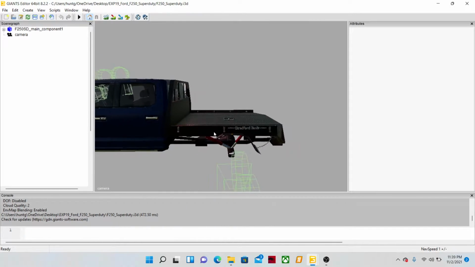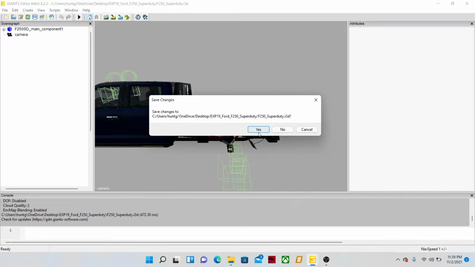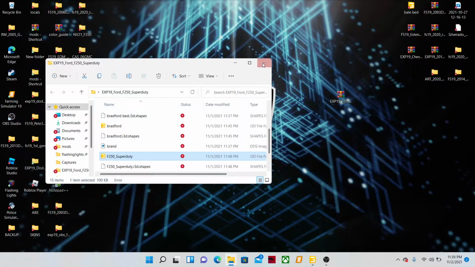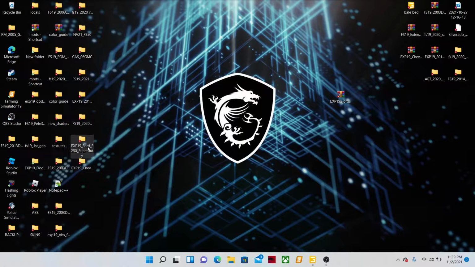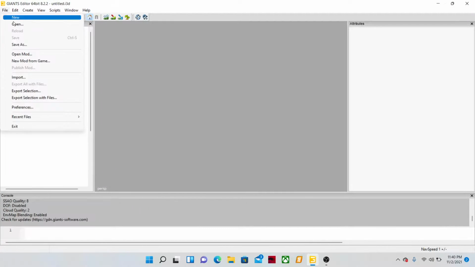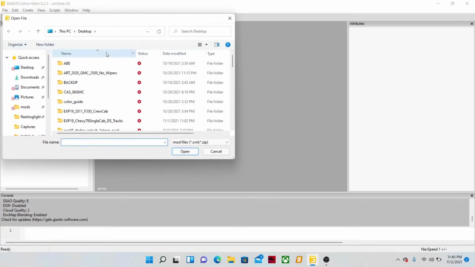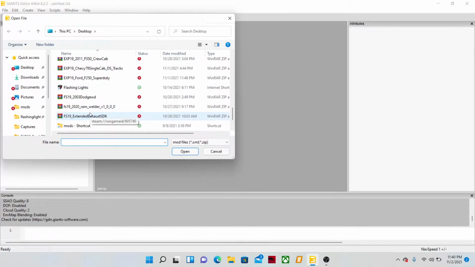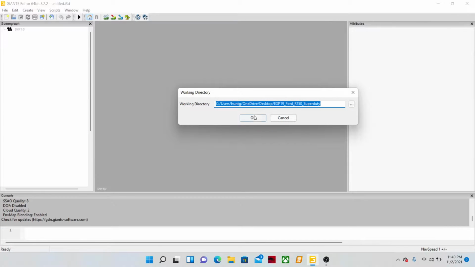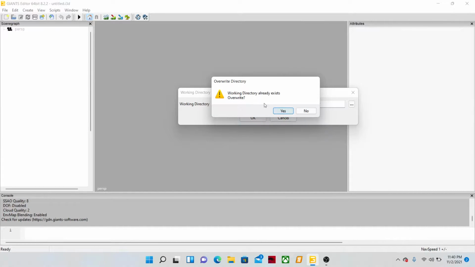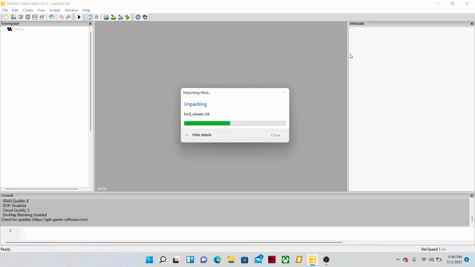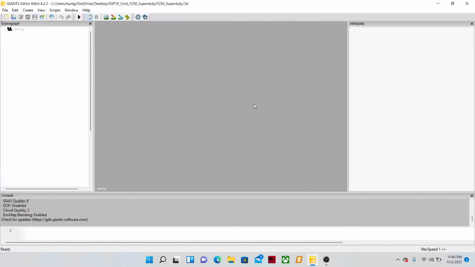First thing you want to do is not open your mod in your save folder. Never open your mod in here, ever, because then it's a pain in the butt to save. You do not want to do that. You're going to open Giants Editor, go File, Open Mod, and find your zipped folder. I always bring it on my desktop. You're going to open it, overwrite, open it up. It's going to unpack. Press OK.